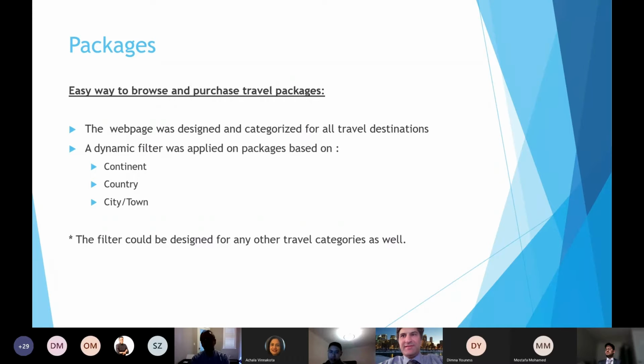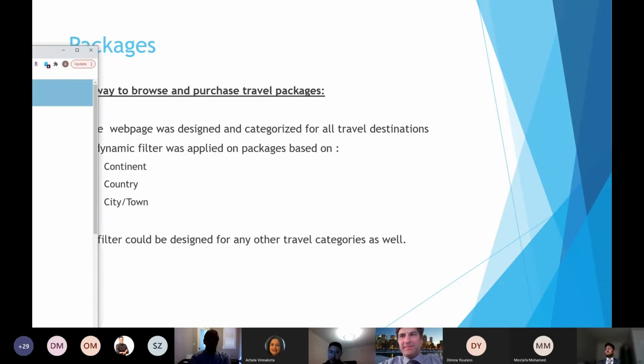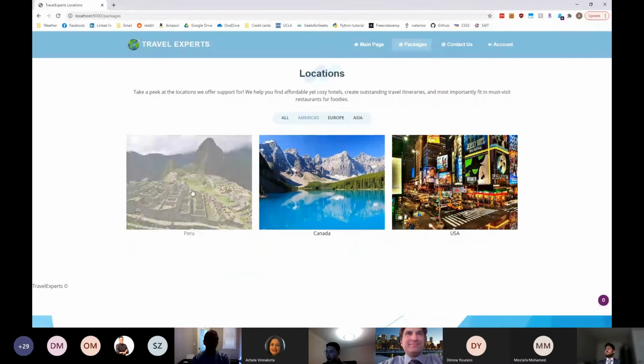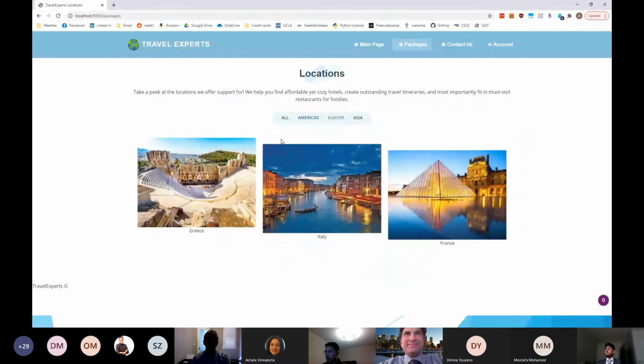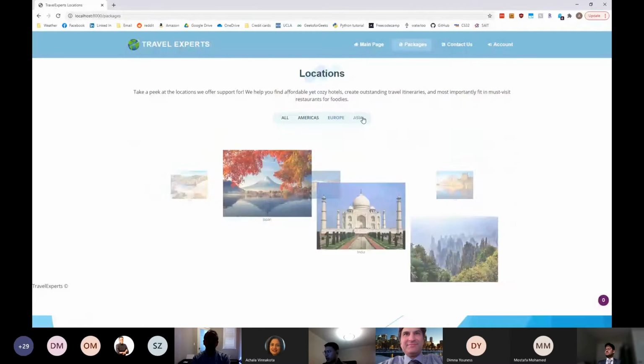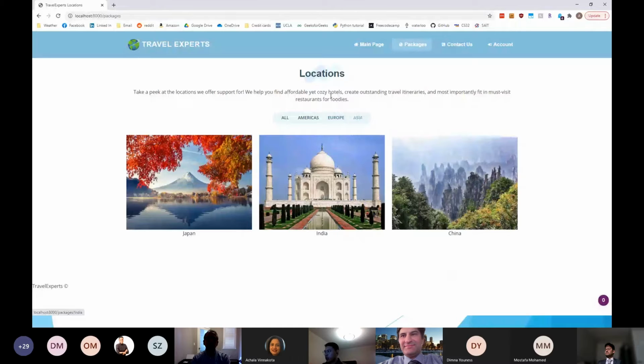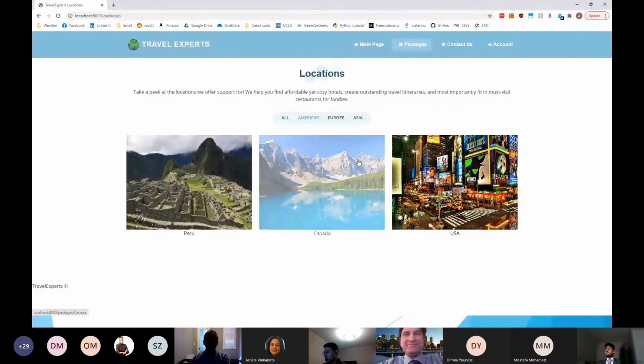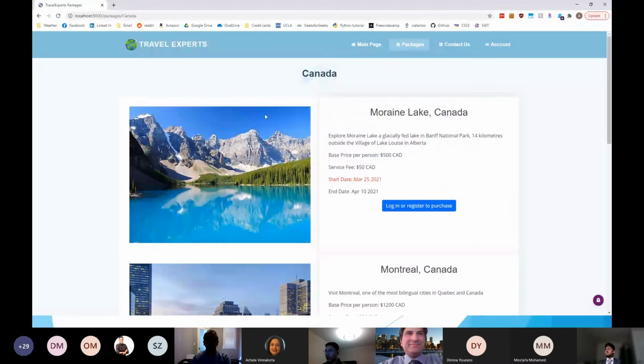So what I'll do is I'll demonstrate our purchasing function, but also our locations. So it's the main page for our packages tab. As you can see, you can filter by the different continents that we have packages for. So the Americas, European locations, and the Asian locations. So what I'll do is I'll show the American locations for now. I'll just show the Canadian locations.